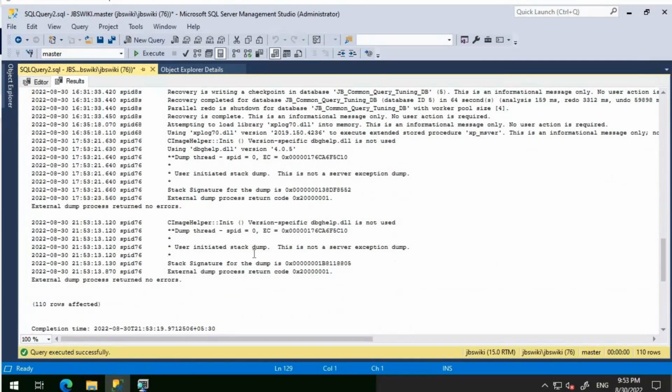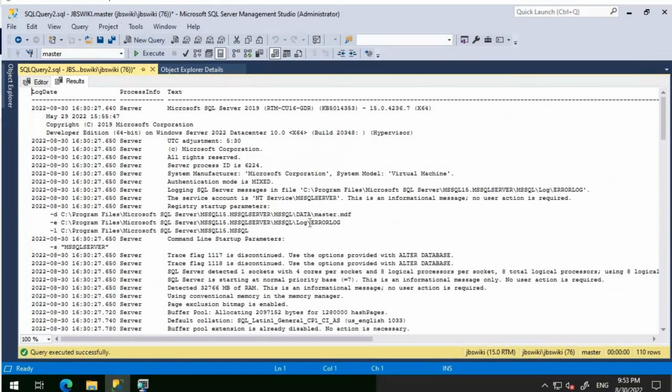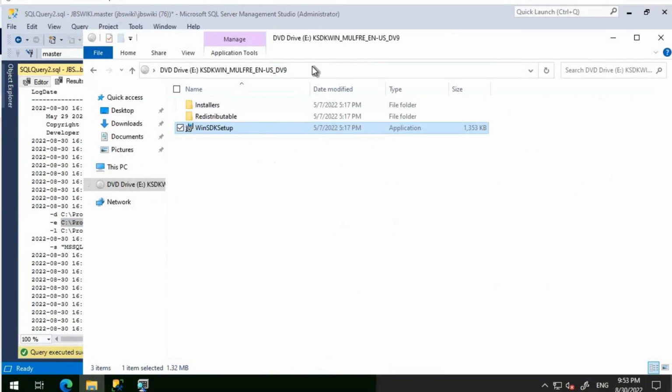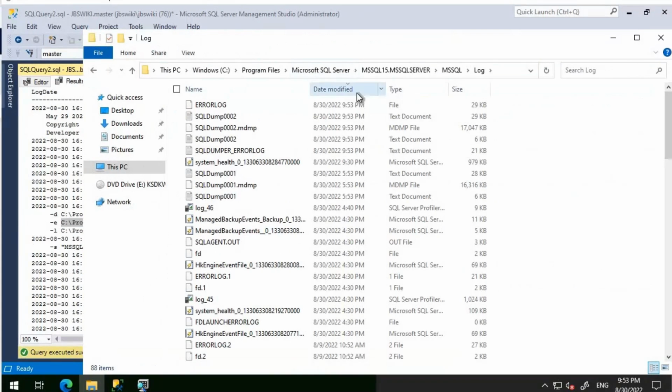Right now I'm seeing that there is a dump created. It is mentioning that it's a user initiated stack dump and not a server exception. So let me go to the log folder, get the details of the log folder, and then try opening that. If I go there and look at the date modified, I can see something called SQLDump0002.mdmp, created at 9:53 p.m. So this is the dump that we have created.